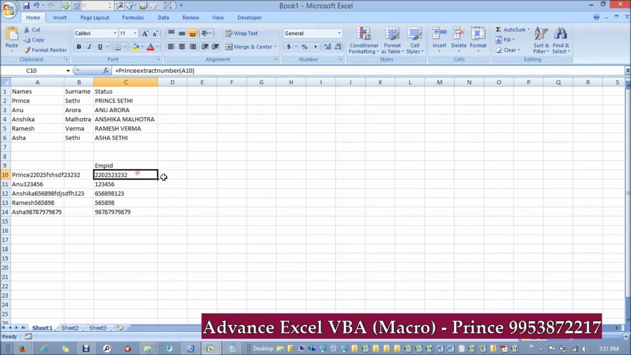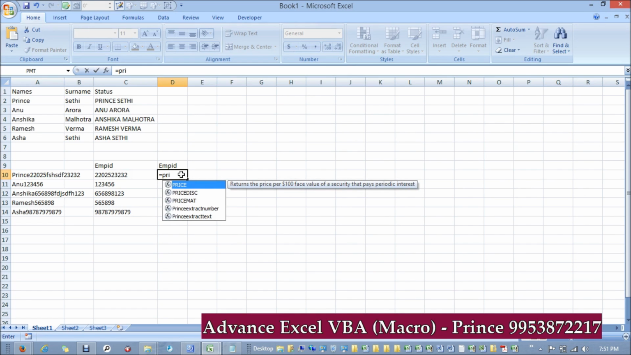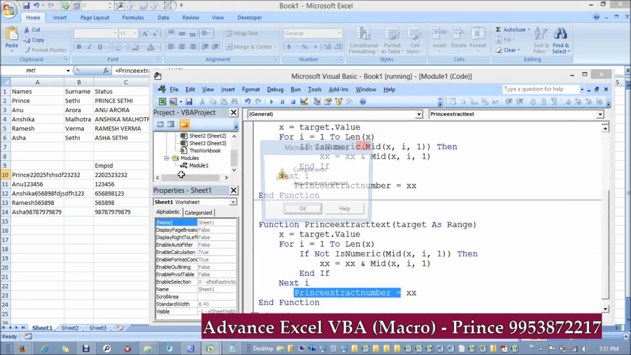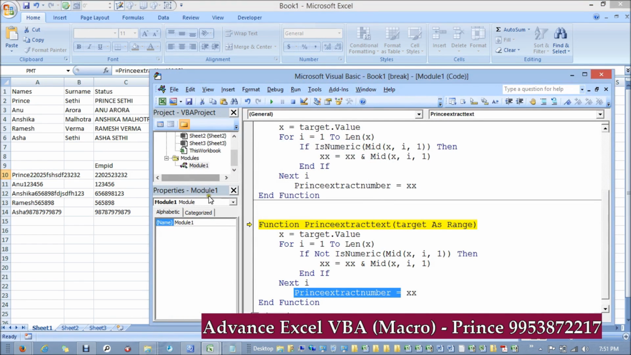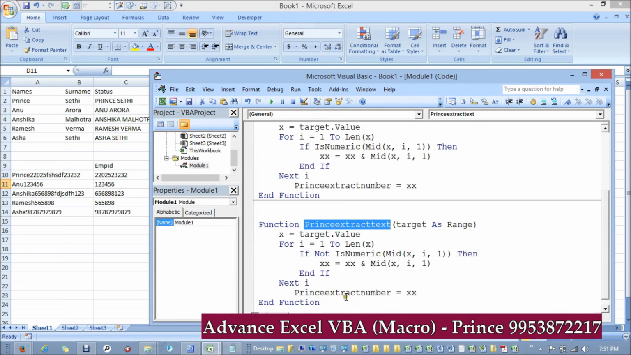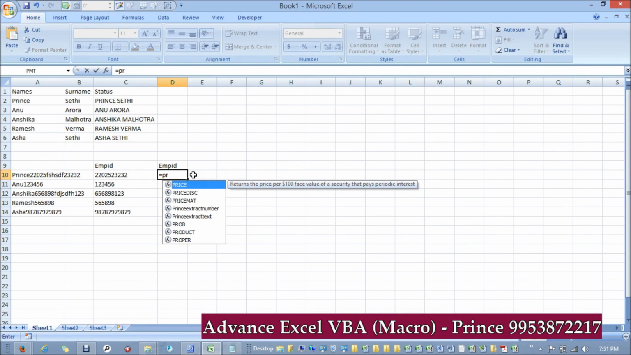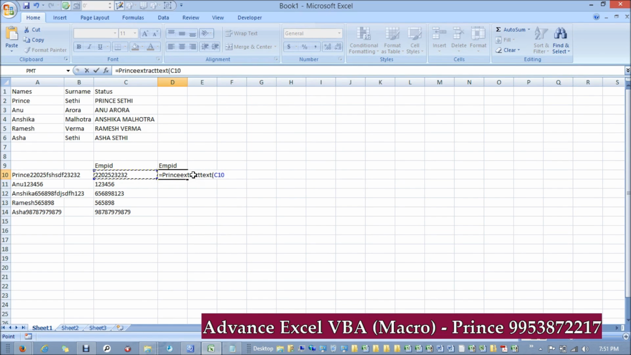Okay, so just taking a look back. Prince extract text. Oh, sorry, I did a mistake. I have to again copy and paste this name. Okay, prince extract text and the reference. Okay, so if you see, only the text portion will be extracted.